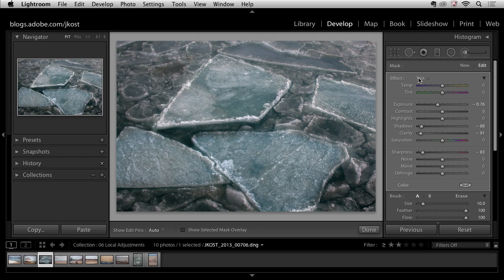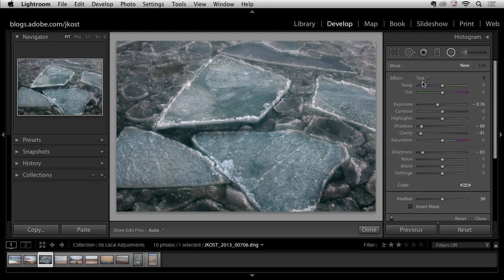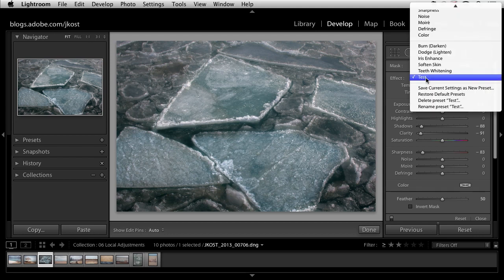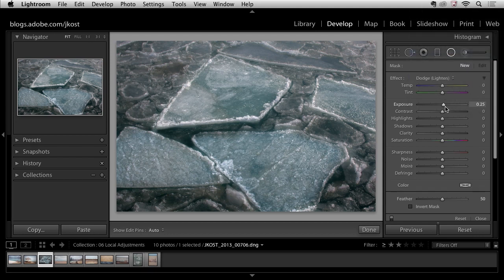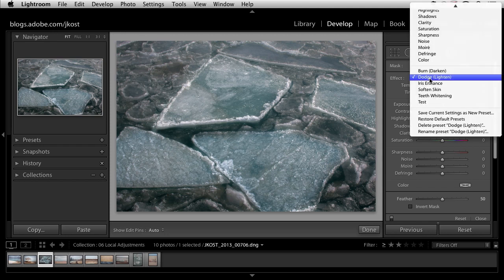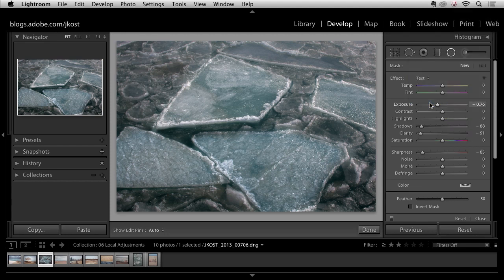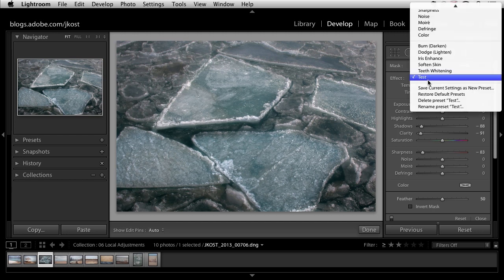But the great thing about this effect is regardless of the adjustment tool I'm using, it will always be accessible. So if I move over to the radial filter, you can see that I could quickly move back and forth, maybe between a little dodge, and look at now my exposure's just increased a little bit, and then we could come back and I could go back to the test. You can see that it sets all of those attributes at once. So anytime that you're loading any of these tools with the same settings over and over again, just click here and save those settings as a new preset.